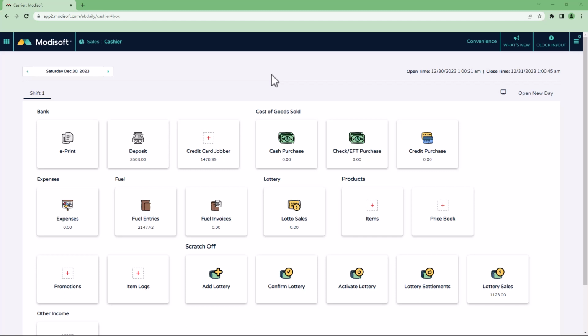My name is Jonathan, and today we're going to be going over the cashier page for your employees in Modisoft. Whenever you log into your account, you'll notice that the first landing page that you see here is the cashier page. The purpose of this page as an employer is that you can assign all of your employees specific access to what their jobs are in the Modisoft back office.